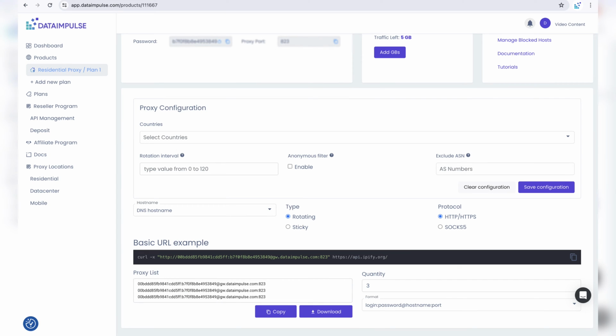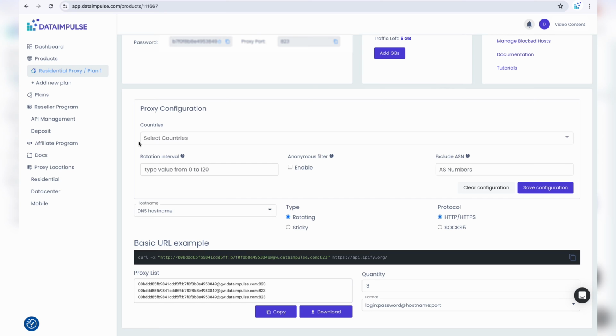To manage your proxy settings, scroll down to the Proxy Configuration part. Here you can set a rotation interval, exclude ASNs, enable filtering, and choose hostname format, proxy type, and proxy protocol. Geo-targeting is also available without any additional payment. Just select the country or countries you need IPs from. You can check the number of addresses that are online and available to connect to.